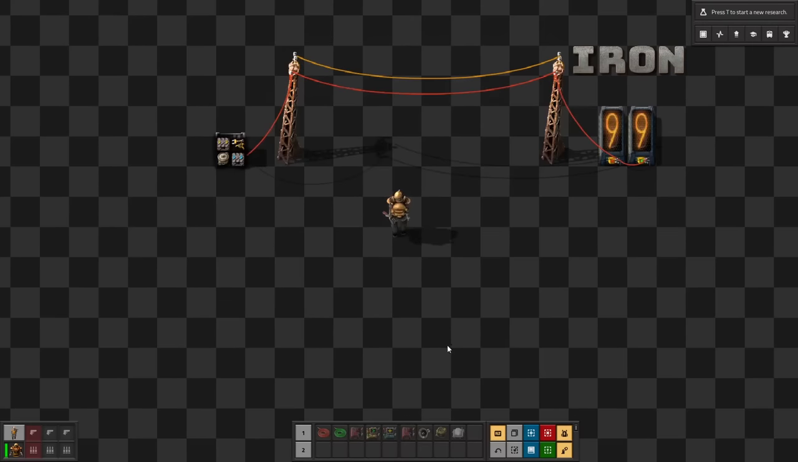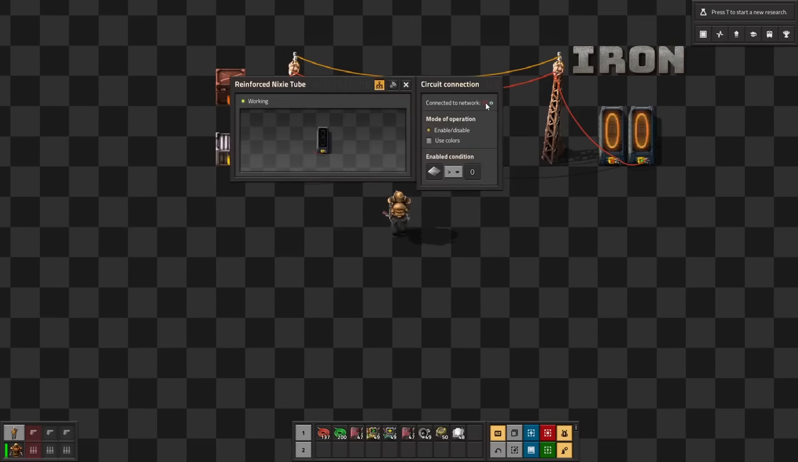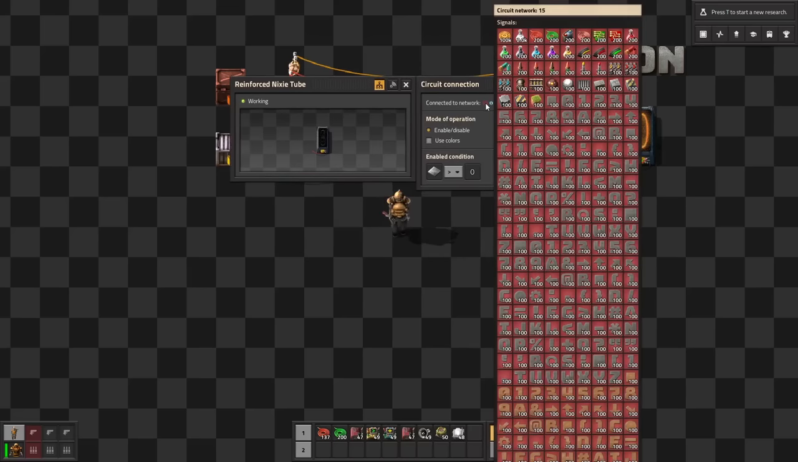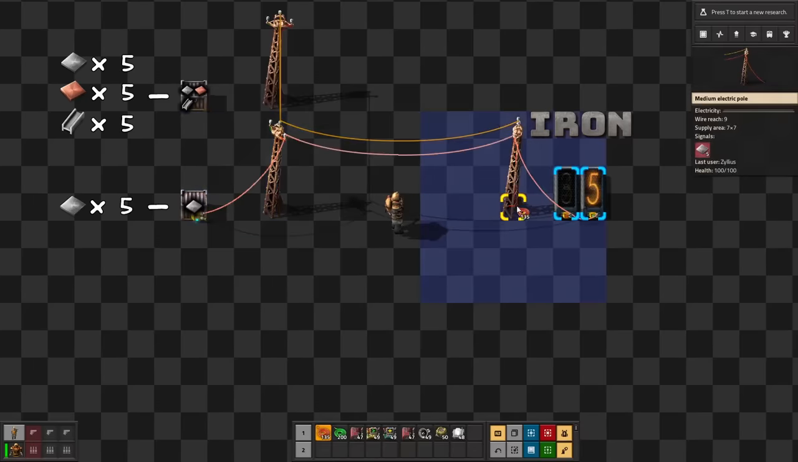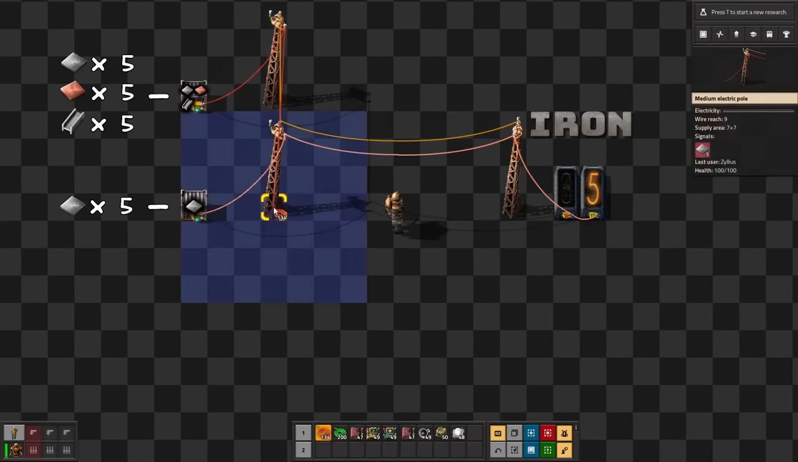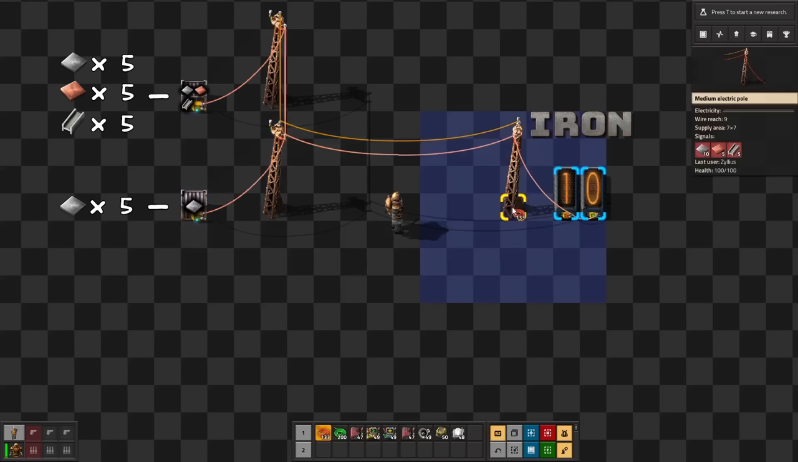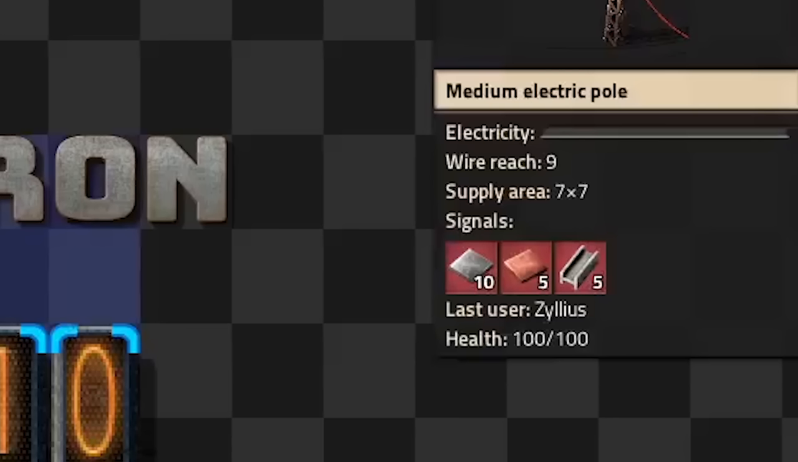Wires can carry any number of signals, even if there's so many that you can't even see them all when you mouse over a pole. Well, if wires carry information, what happens when we connect two wires with different signals? Easy, they get added together. Two iron plate signals of 5 become 10, and the copper and steel signals that weren't there previously now appear.